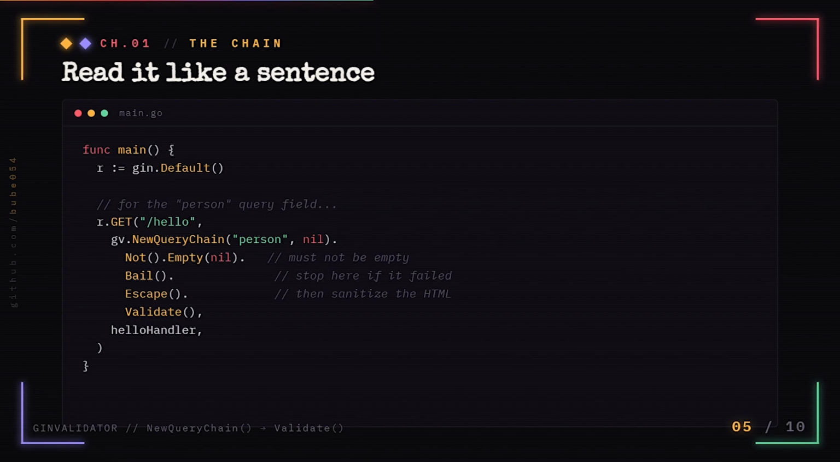Pick a field, here, the person query param, and describe what you want. It must not be empty. Then bail that field so you don't stack redundant errors. Then escape the HTML. Then validate. You can tell exactly what this does just by reading it top to bottom. That's the whole appeal. And notice, new query chain. That's the shorthand. There is one for the body, for param, for header, and cookie too.